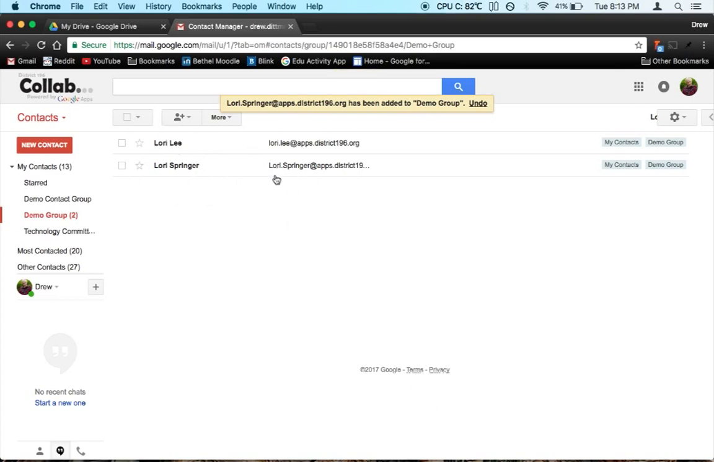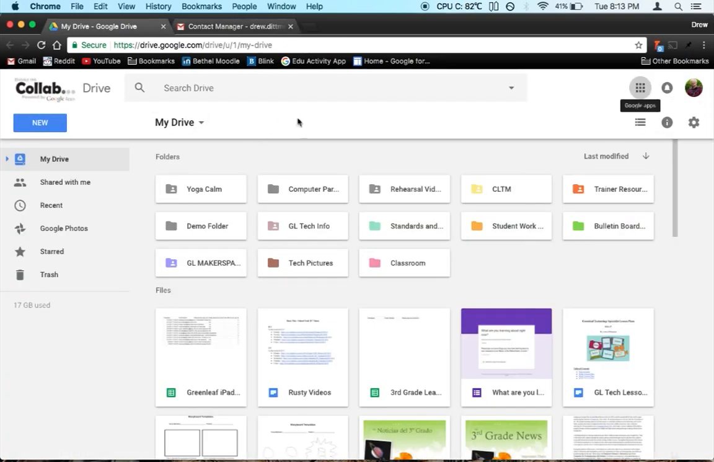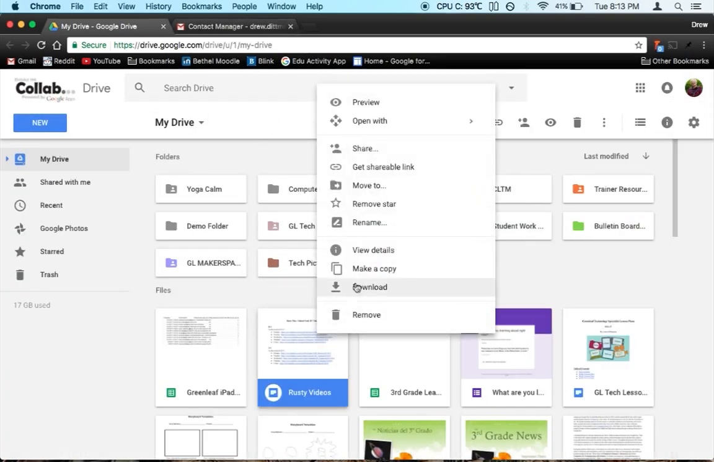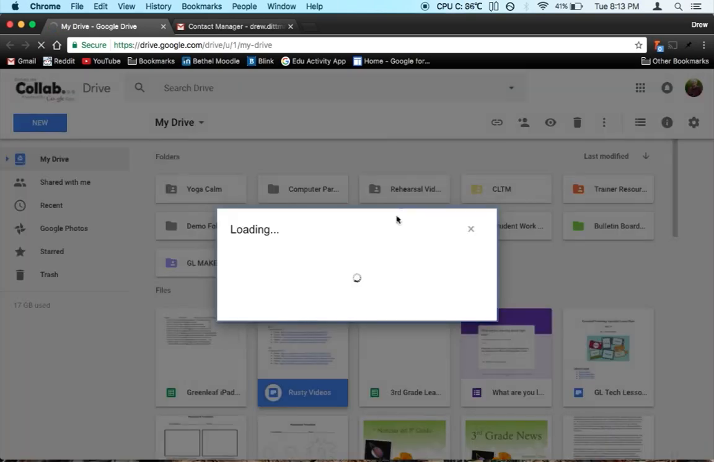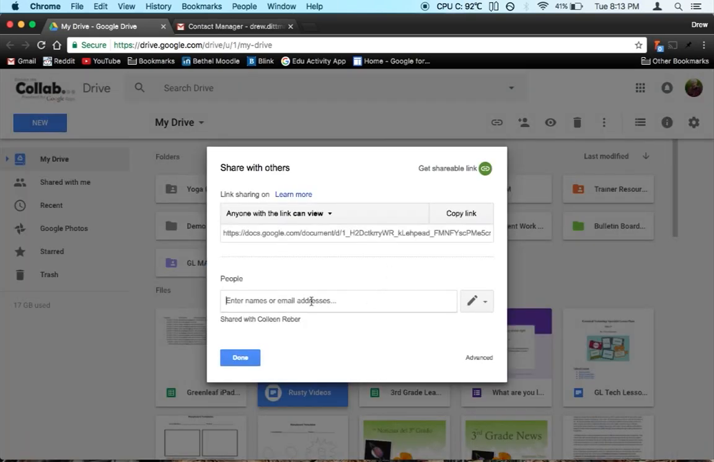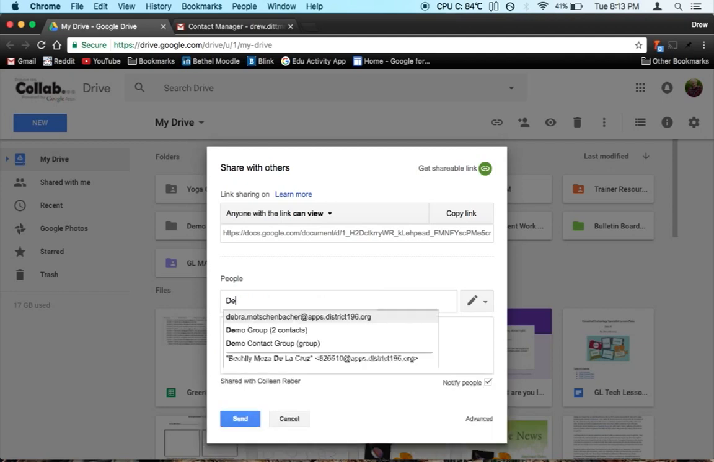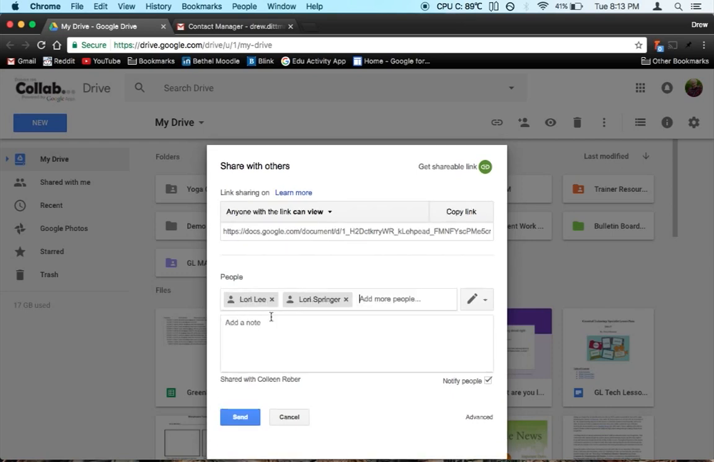If my contact list is done, now anytime I go to share something in Collab, instead of typing in the names of the people with whom I want to share it, I can simply type in the name of my group. My demo group right here is the one that I created. It says it has 2 contacts on it. If I select that, it automatically populates the people from the list into your sharing option here in Collab. That makes it very easy for you to share multiple files with the same people.